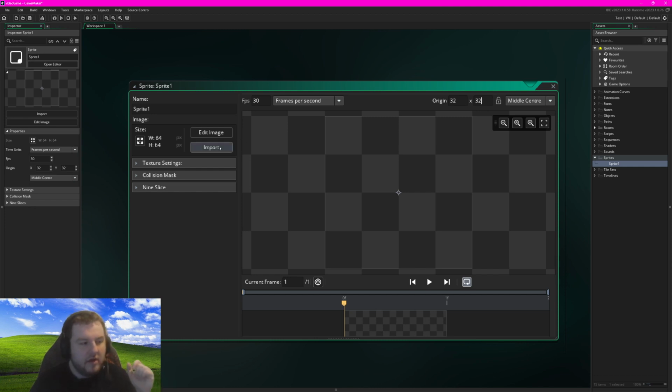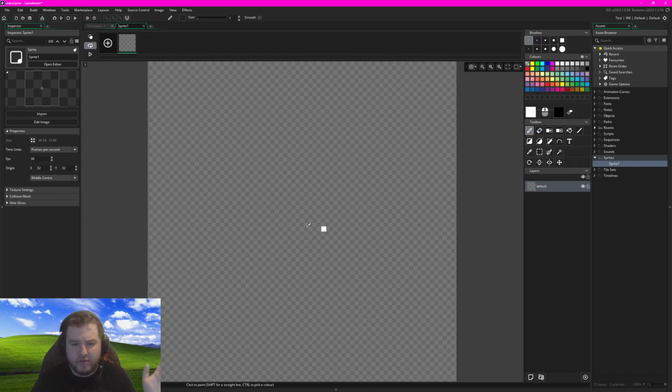That's absolutely fine. So what we can now do is either import something, or we can just go straight into edit. I'm going to go straight into edit just to show you what this looks like. So this is the sprite editor. Again, it's similar to Photoshop in a way. There's layers down here. We can add new layers if we click this button at the bottom. So this is layer 1.